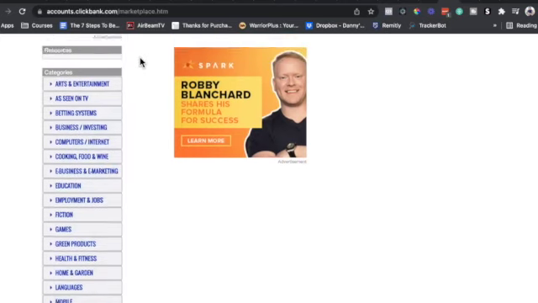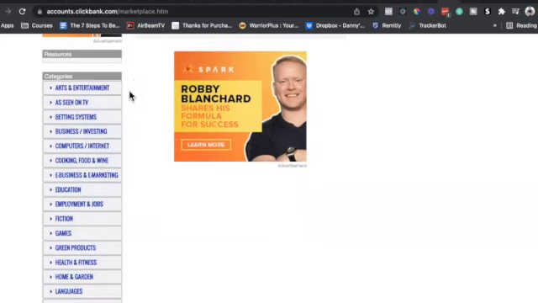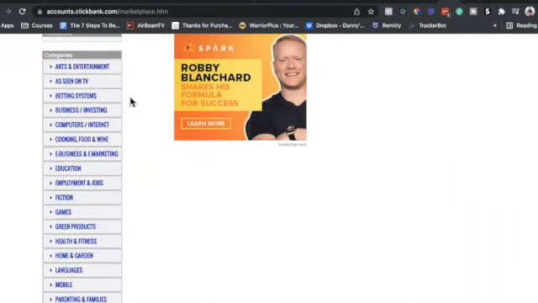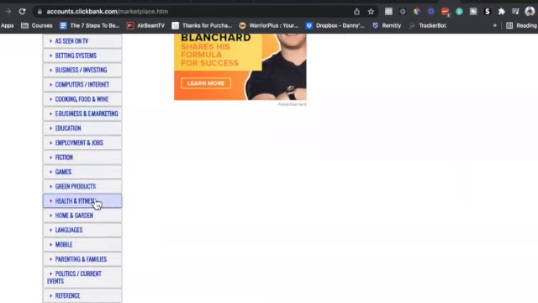So if you scroll down on this page, you can see that they have different markets, right? For pretty much any type of product. Arts and entertainment, as seen on TV, betting systems, et cetera, et cetera. So you're probably asking, what are the best markets to go into? These are the top three that you really want to focus on.